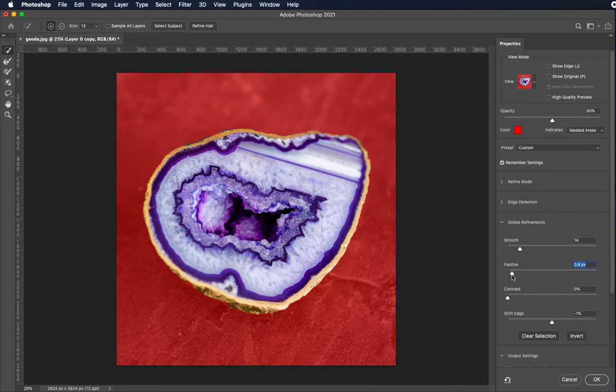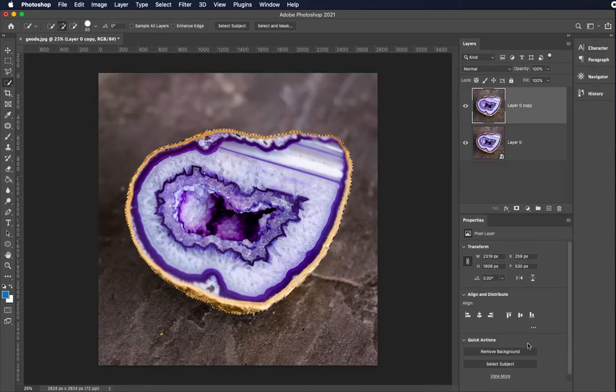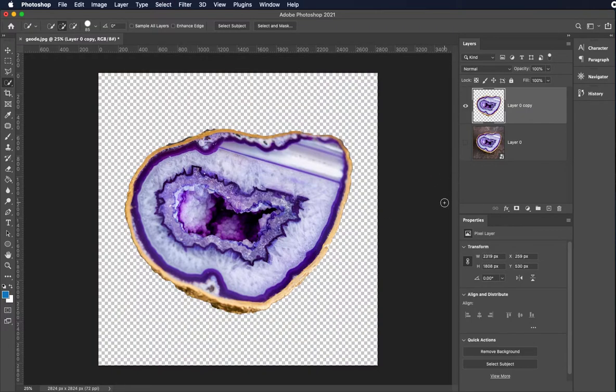Remember, this is a good practice to work with refinement options so our selections are better. And then, since I want to remove the background, I need to invert my selection, right? Because I started by selecting my object. And then we press Delete, we deselect, and this is how I can remove the background from my geode.